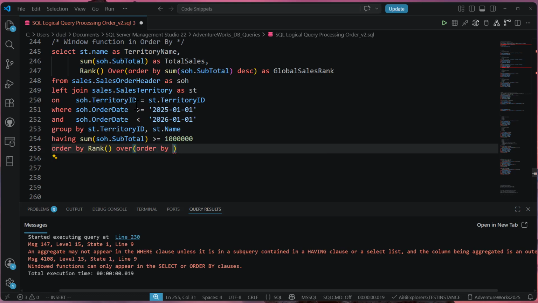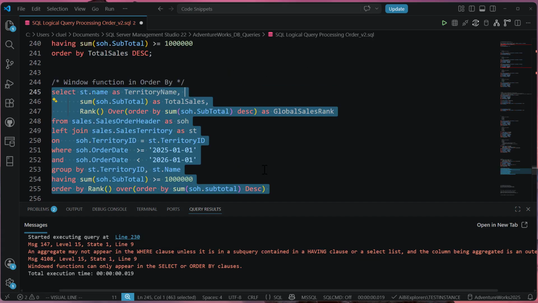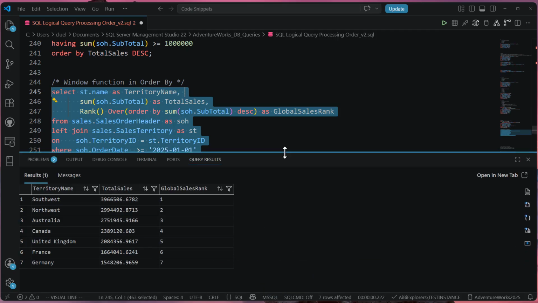Okay, we have two choices. Choice one is we can use the SUM function, the aggregate function, and we sum the subtotal and put in descending. So for choice one, we do this. Okay, this will work. If we run this, it will return all the territories with $1 million or more in sales in 2025, and it will list the territory with the most sales first.